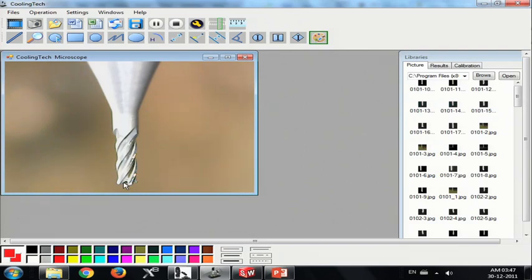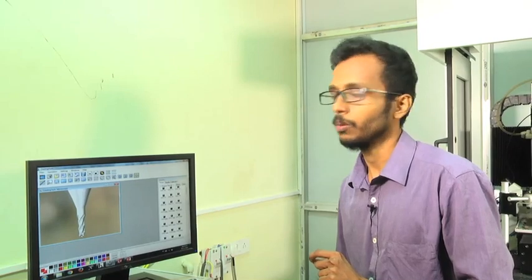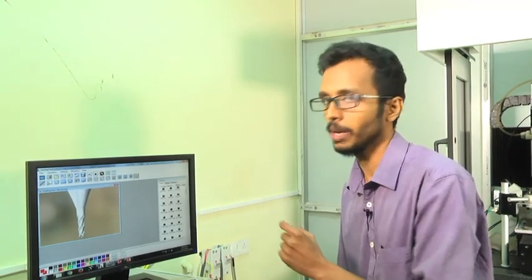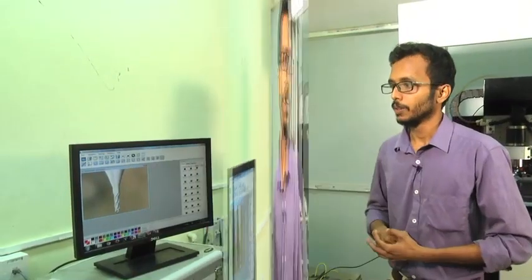Okay. There are two cameras actually we are using. One microscope camera is this one, and another is attached to the machine. So this is a digital microscope camera, and that one is a charge coupled device, CCD microscope. Okay, to explain that, you can see here.